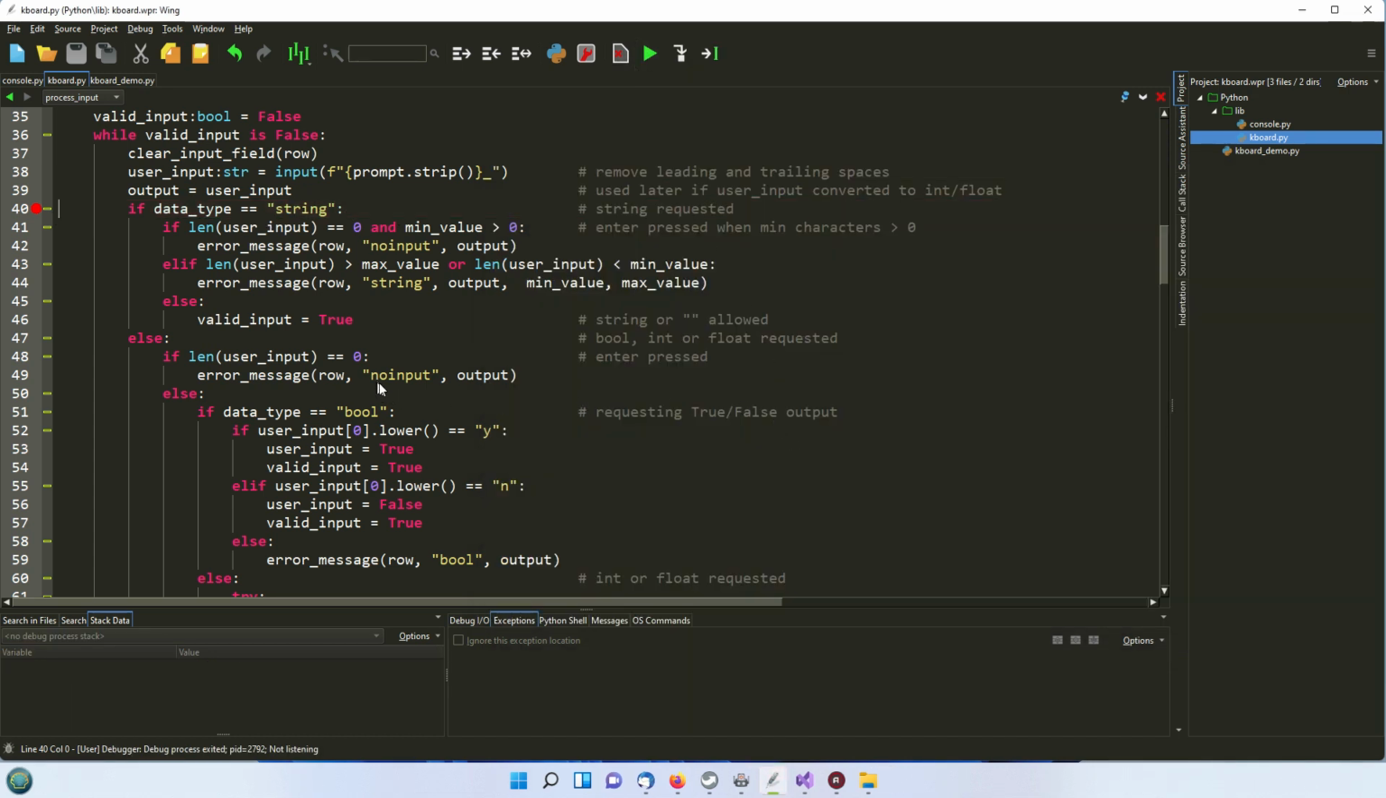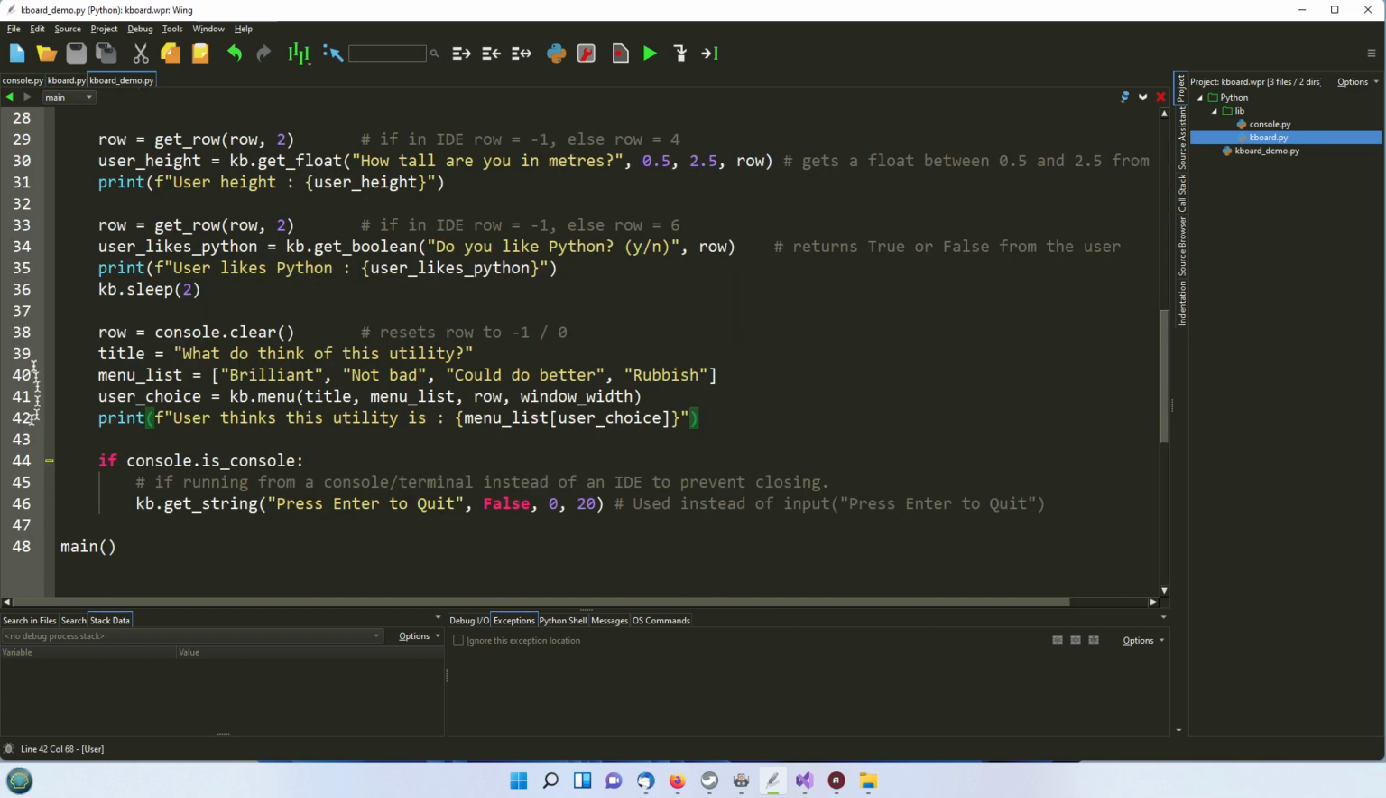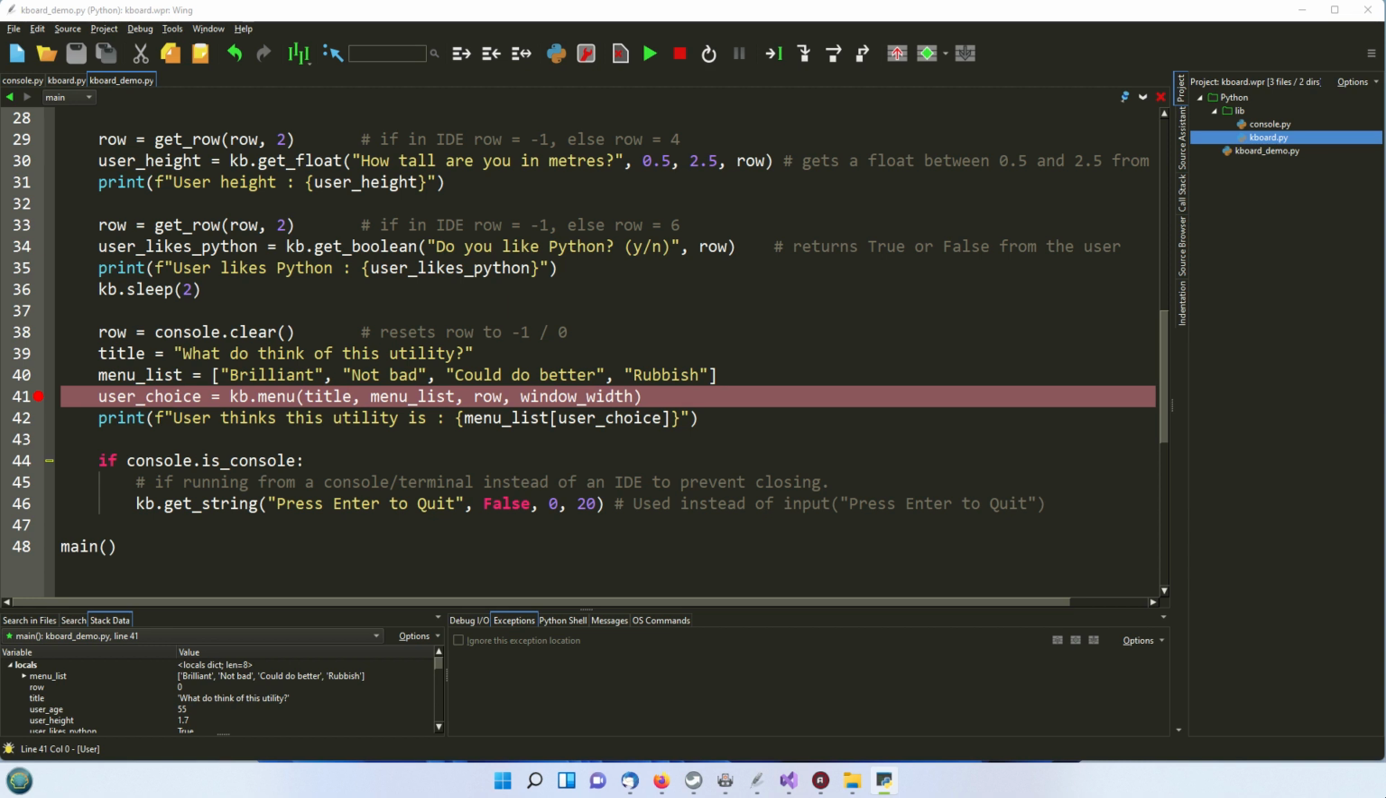So what I'm going to do now, I'll just pause for a second and I'll get back to the point where we're going to call the menu thing. So let's get that set up. So we're going to clear the console, title, menu list, user choice. So that's where we're going to stop. So let me pause. I'll be back in a second.